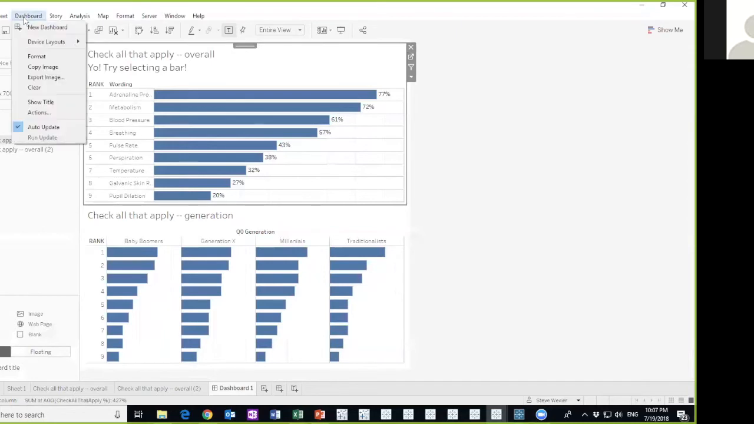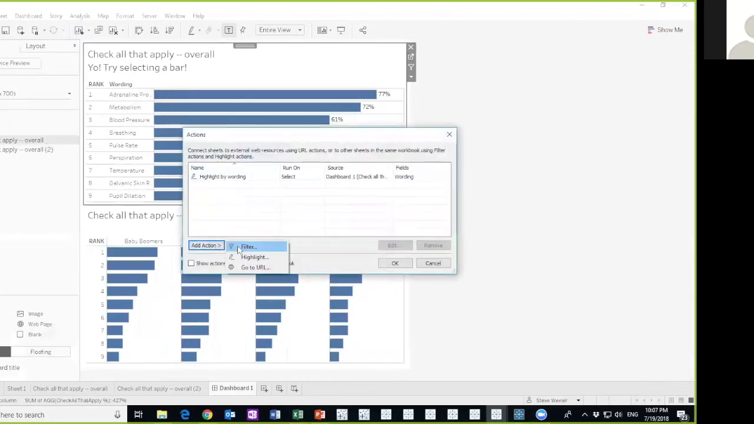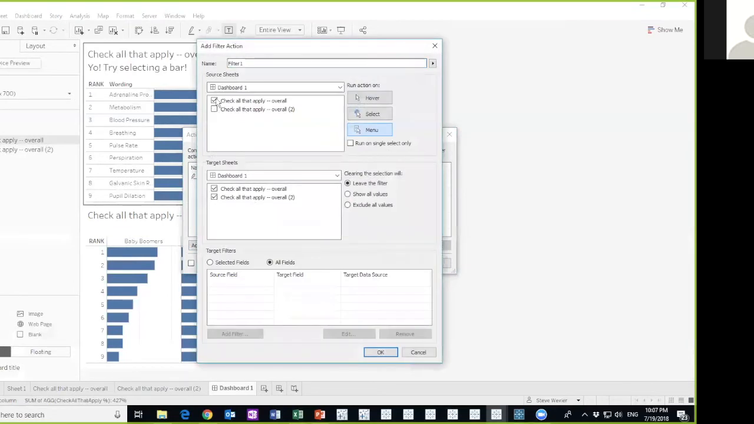Okay. I'm going to go to Dashboard Actions. I'm going to create a second action, a filter action. And when I click in the top chart, I want to filter the second chart.